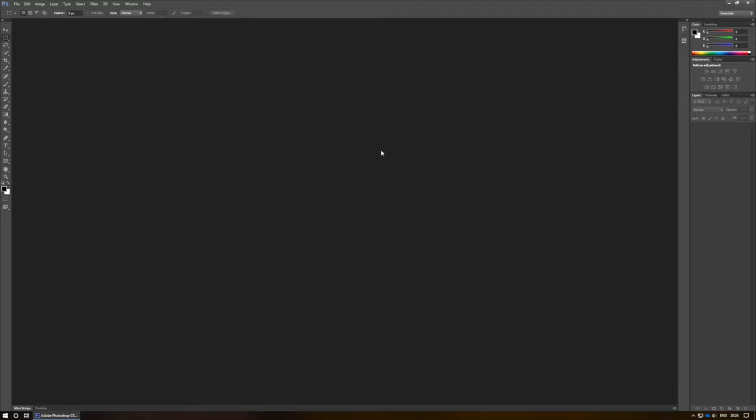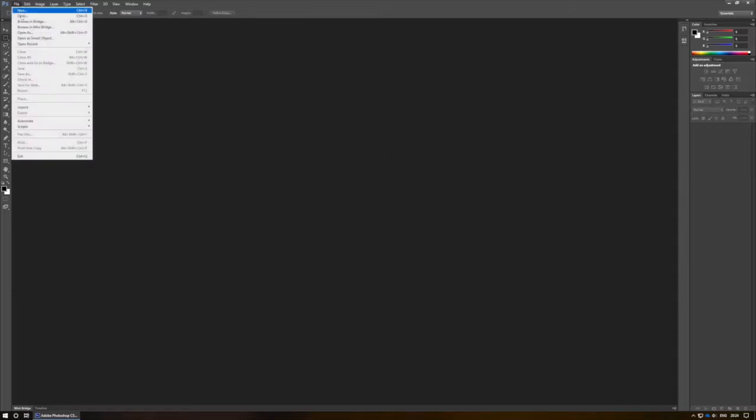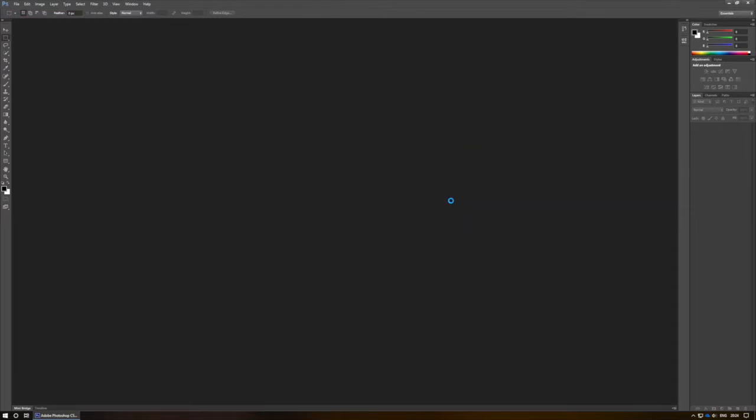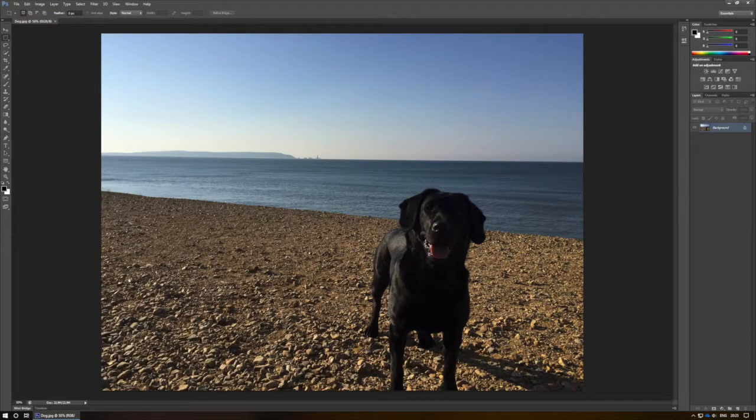Cropping is a powerful function in Photoshop. I might find that there's a particular part of an image I want to take, or the actual image itself needs a slight adjustment. Perhaps the horizon isn't horizontal. From my assets, I'm going to open up the dog image. In this particular case, my horizon isn't quite level.